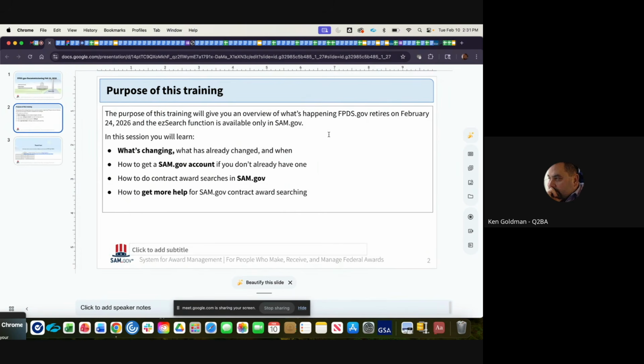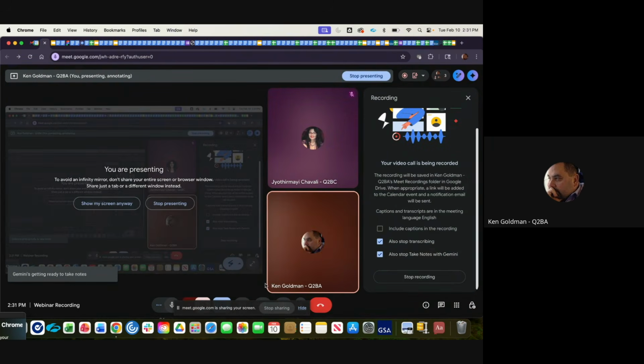So today you're going to learn what's changing, what has already changed, and when the changes are happening. You're going to learn how to get a SAM.gov account if you don't already have one, how to do contract award searches in SAM.gov, and then how and where to get more help for SAM.gov contract award searching if you need it. So at this point, I'm going to stop sharing my screen.